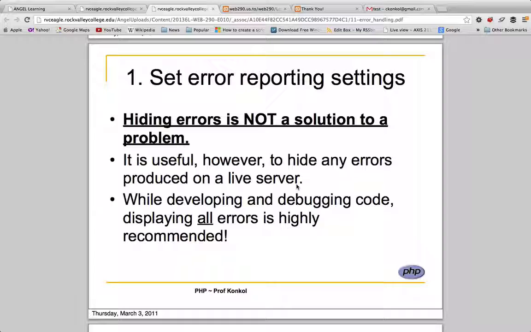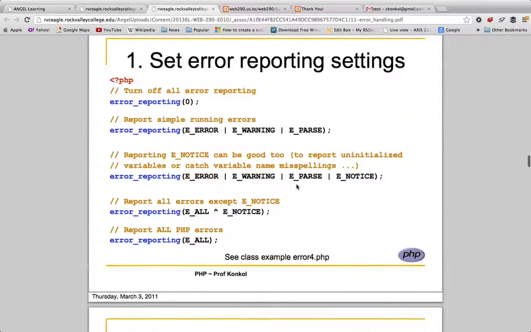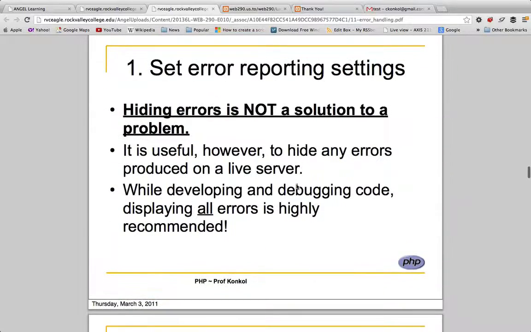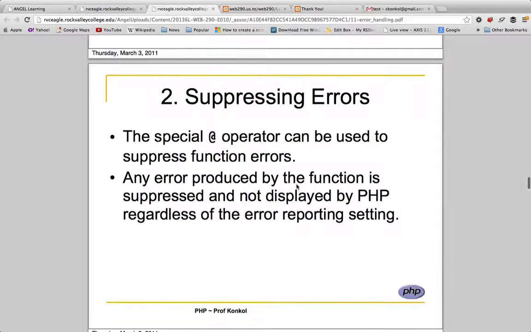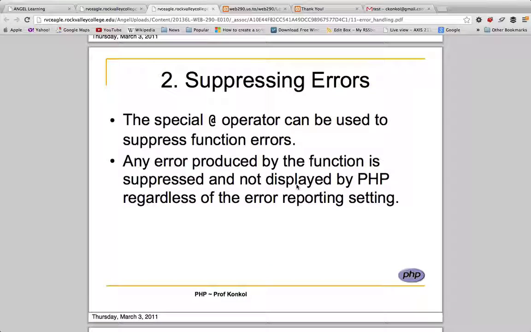While developing and debugging, you want to display all errors, which is highly recommended. And by default, by the way, if you don't have any of the errors I just showed you on the prior slide on, by default, it's going to show all. Okay? So suppressing errors, the special @ character or @ operator can be used to suppress function errors. Any error produced by a function is suppressed and not displayed by PHP, regardless of the error reporting setting.